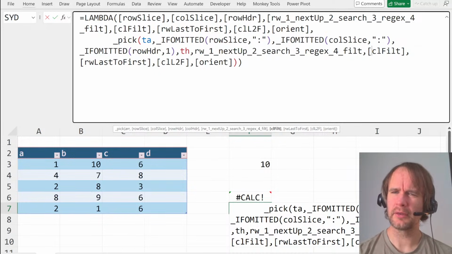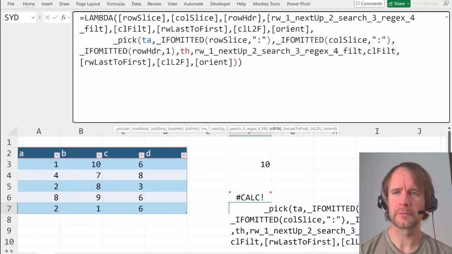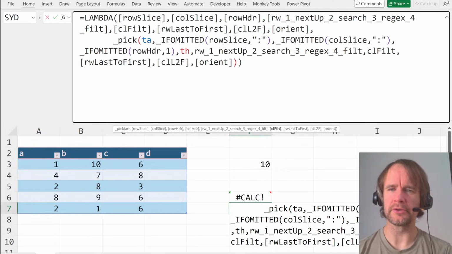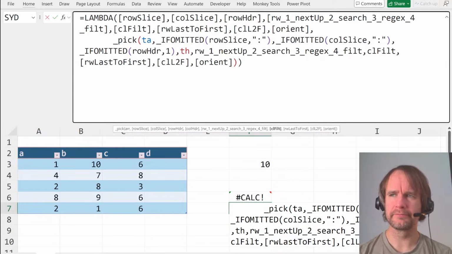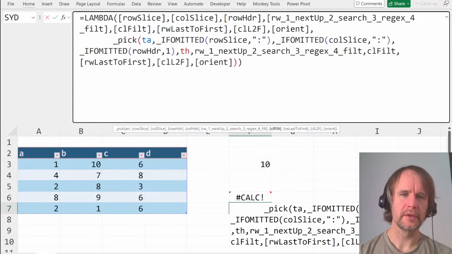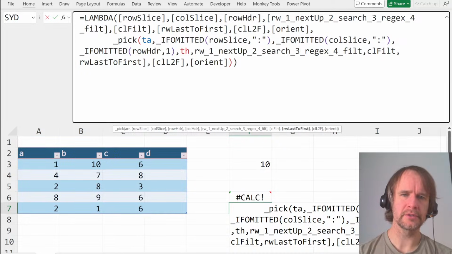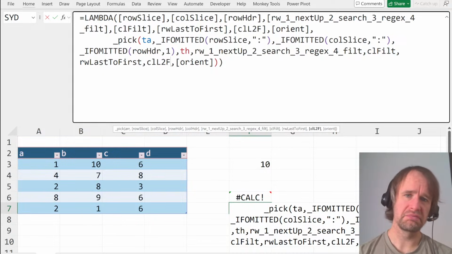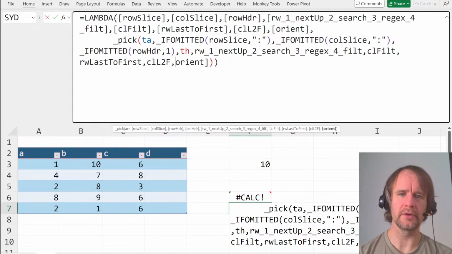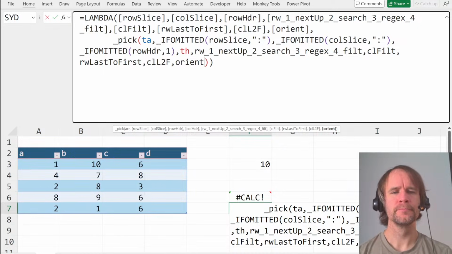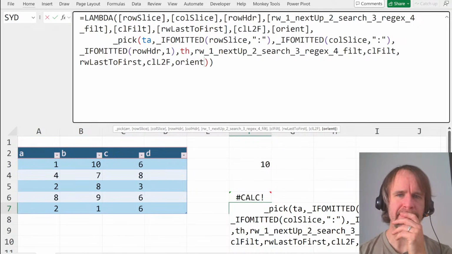Were we ever going to column filter? Yes, we could column filter. We might be interested in like everything that starts with speed or something. Row last first, rarely use that, but you never know. Column last first, you never know. And orient. Okay.